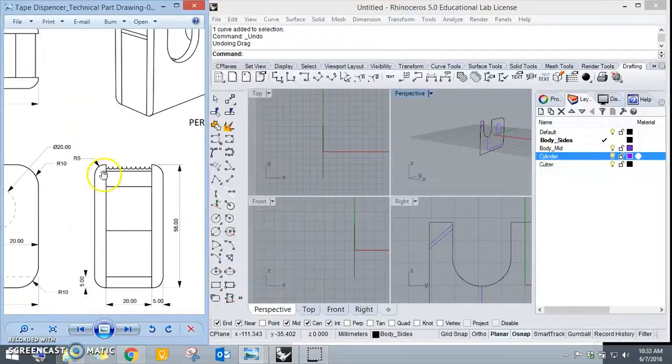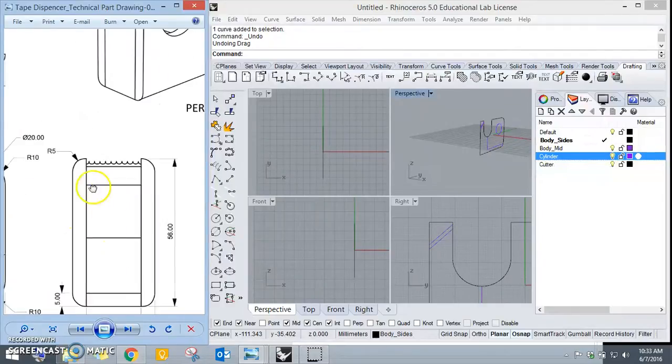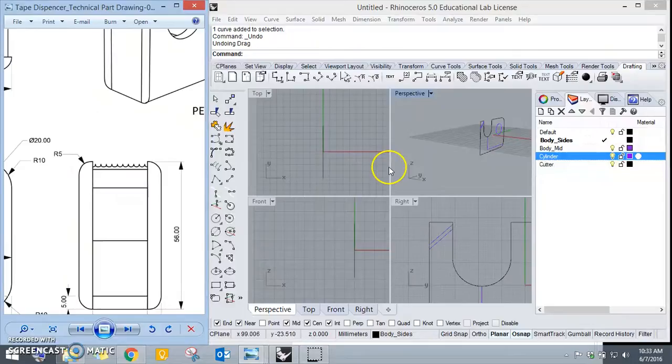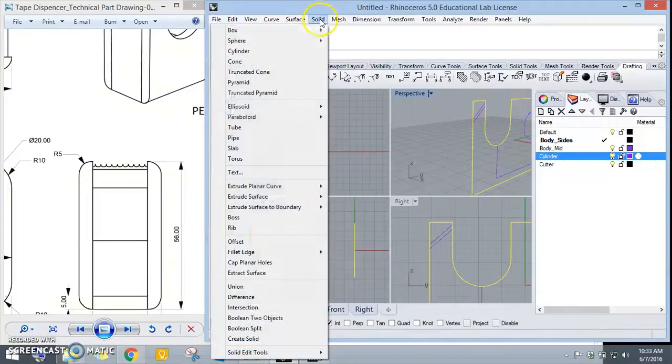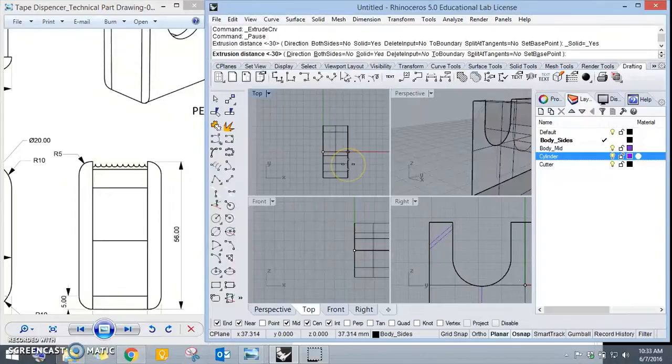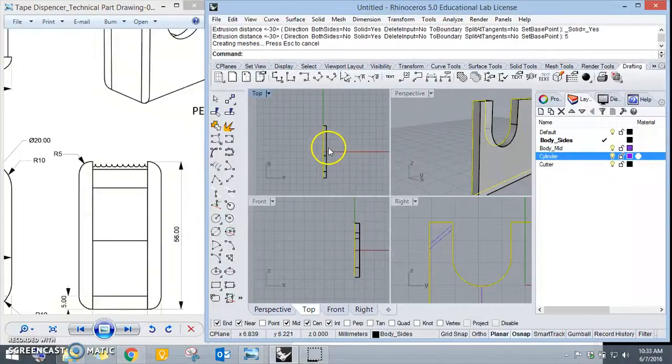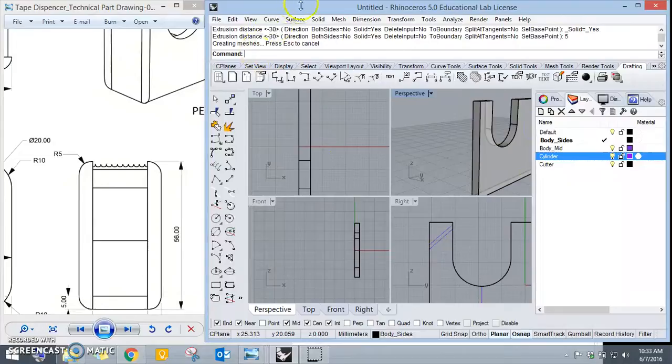Okay, the body side thickness has a radius of 5, so the thickness is 5 mm. So we just select this, we go to solid, extrude planar curve, straight, type 5 inside. Okay, take note, right now it goes to my right side. If I want to go left side, it will be negative.